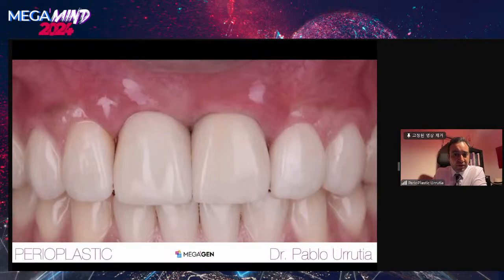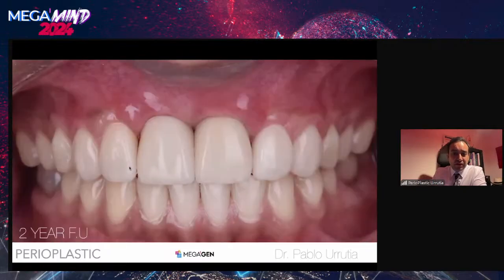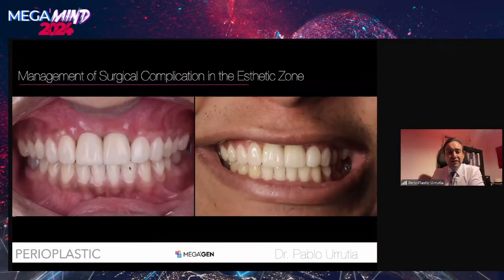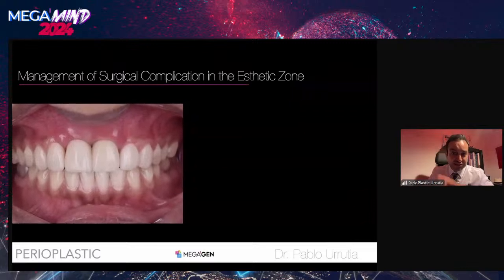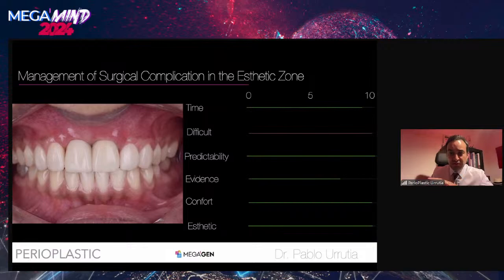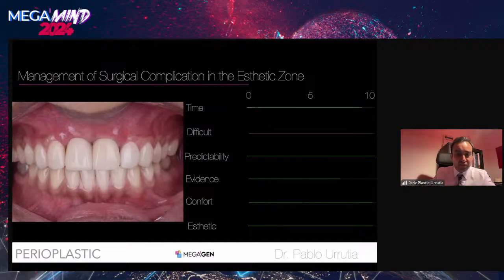Okay, now this is the situation, and we gained soft tissue, hard tissue, papilla, and the proper rehabilitation of the patient. Now, this is a challenging situation. We took some time. It's very difficult if we have this very hard situation, but with the technique that we used, with good predictability, with evidence support and comfort for the patient, and the proper aesthetic for the patient.